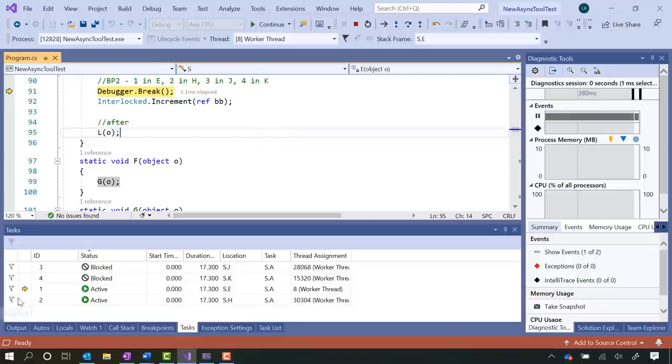All right. So as mentioned, this is a tabular representation of all of your tasks. You can see their IDs. You can see whether your tasks are active, blocked, or awaiting. You can also see what their current location is, as well as which thread they are assigned to if you have a multi-threaded application as well.